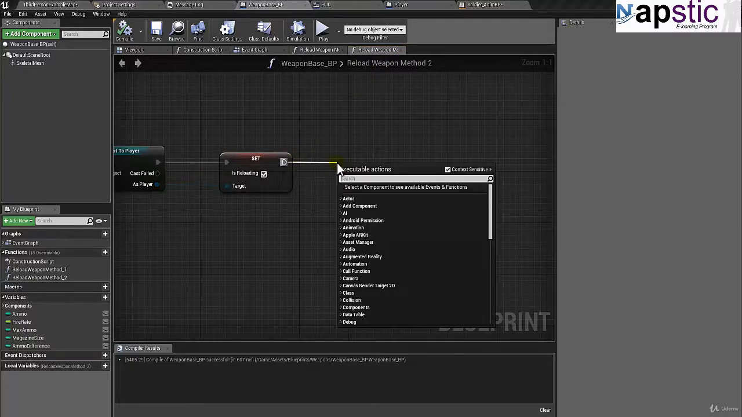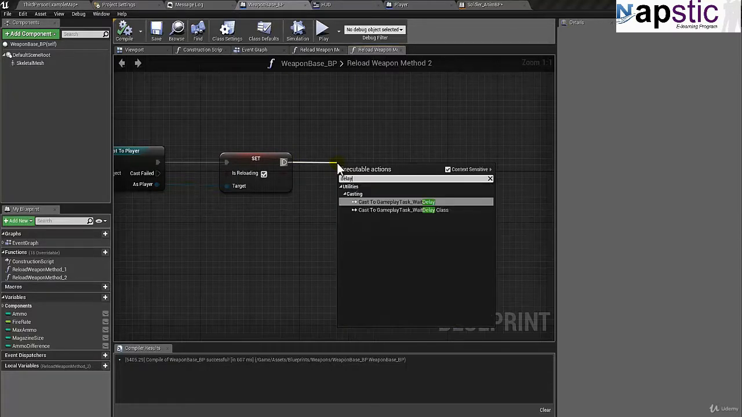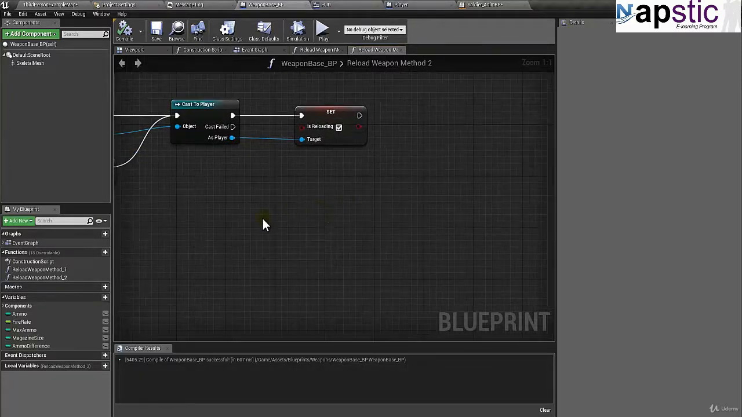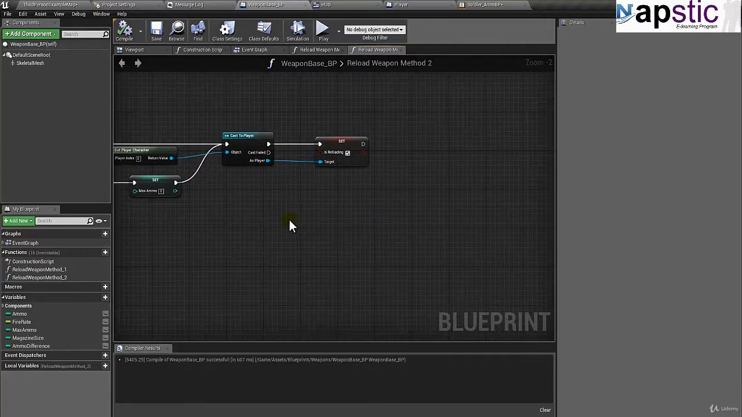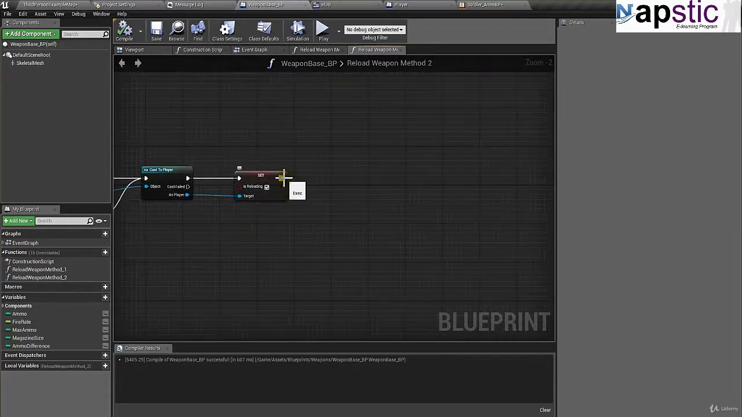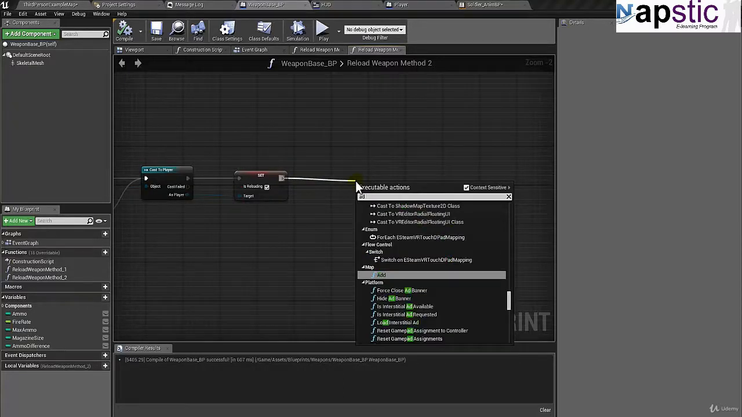However, because we are inside a function here, when you call for delay, you're going to see that the delay is not available. That's because we are in a function. Inside a function, you cannot call the delay. That's the rule. So the best way to go about that is to add a new return node. This is a void function, so we don't have a return node. So what we'll do is we'll say add a return node.